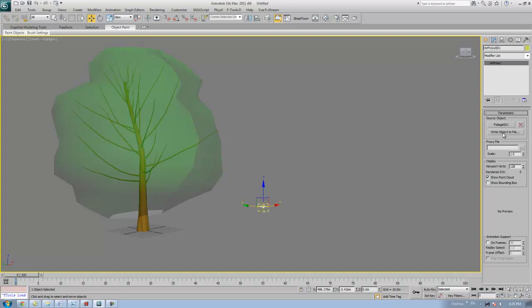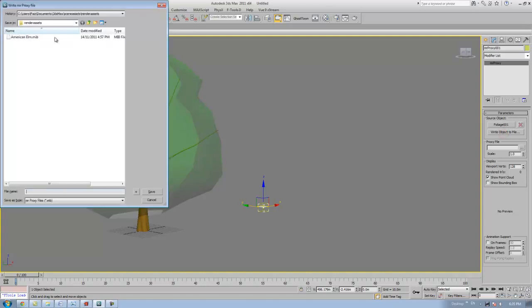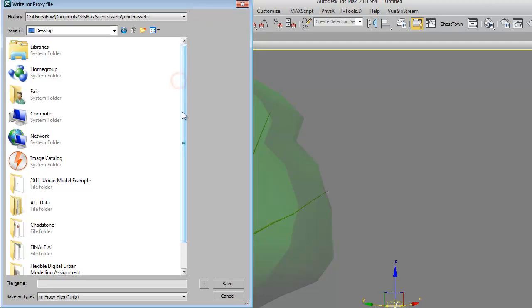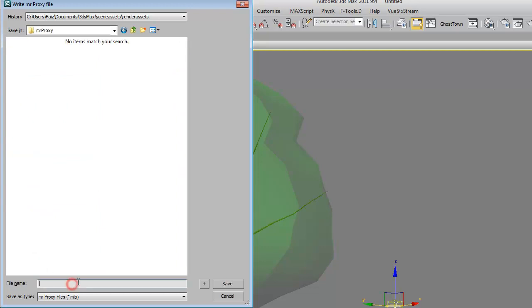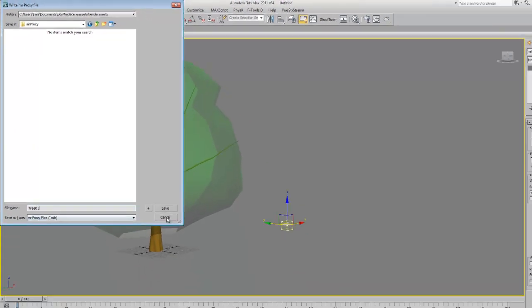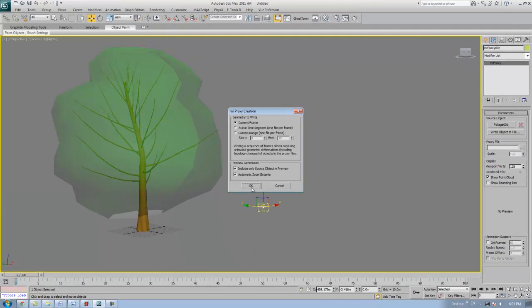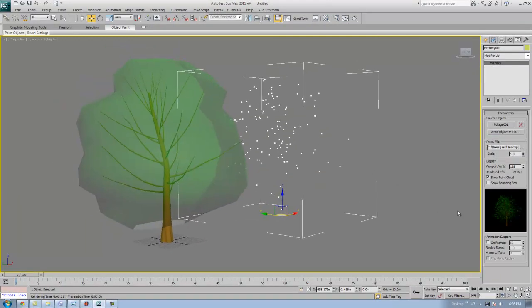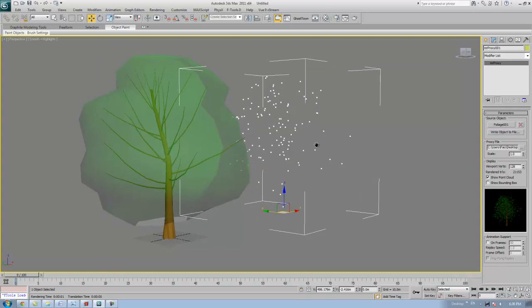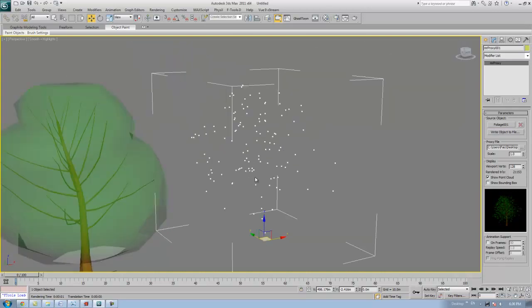Next thing I'm going to do is I'm going to save this tree into my mrProxy object folder. So I'm going to my desktop. So just select this folder and name it as a 301 and then click save and then click OK, and then here you can see the preview tree, and now we have our first point cloud objects.